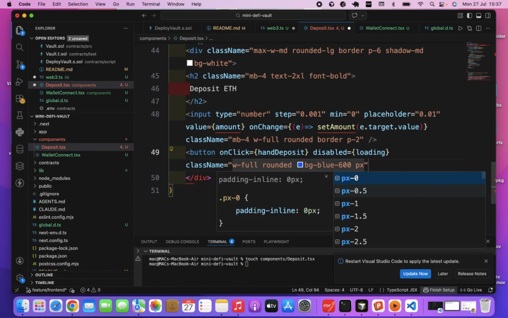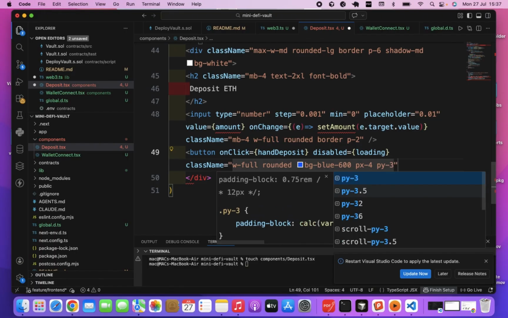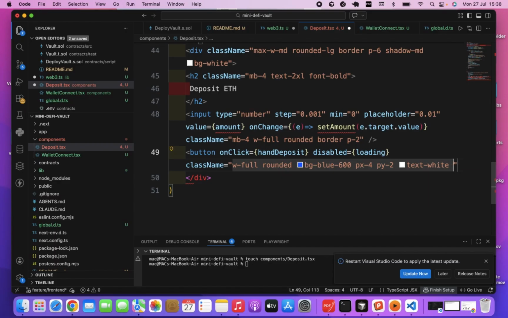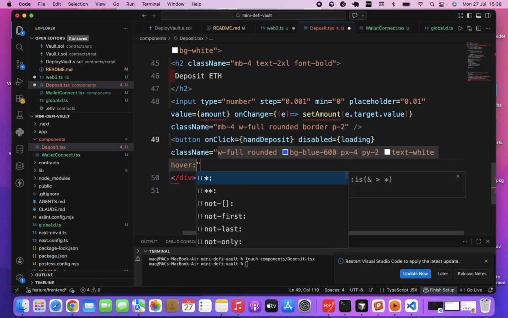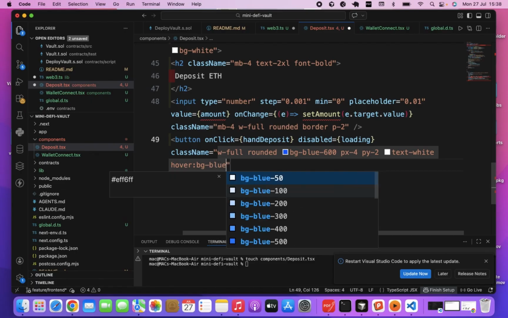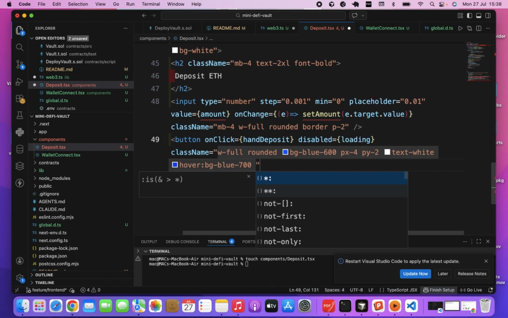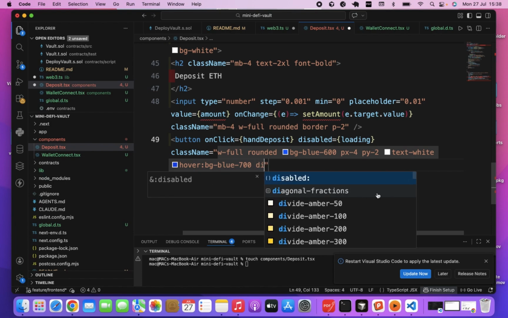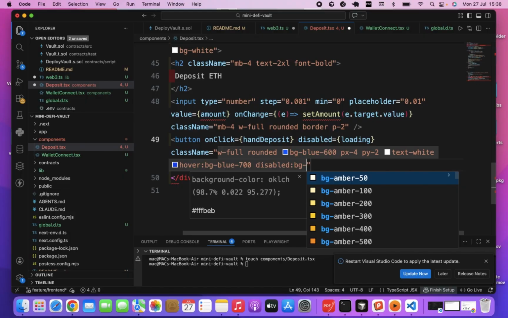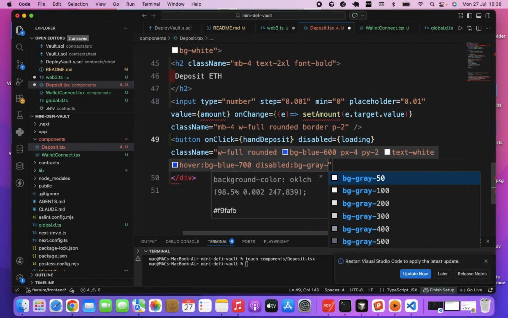Then px4 py2, then the text white. When the cursor moves over it, I want it to give an effect: background blue 700. Then disabled, background gray 400.